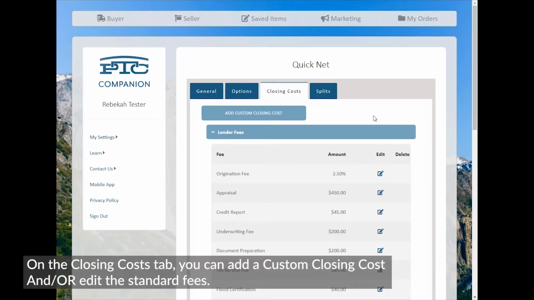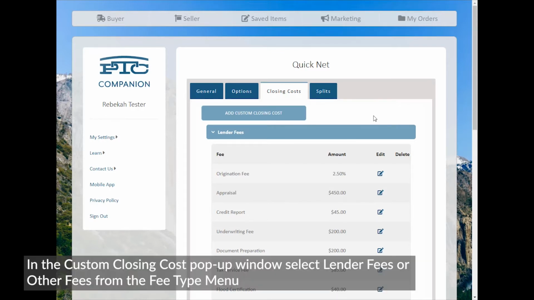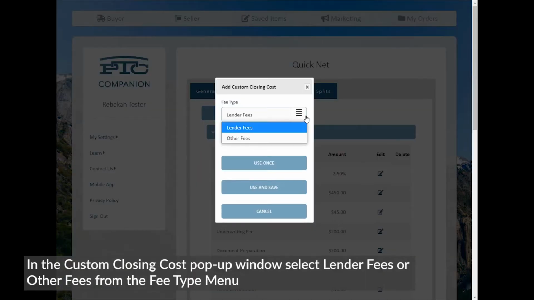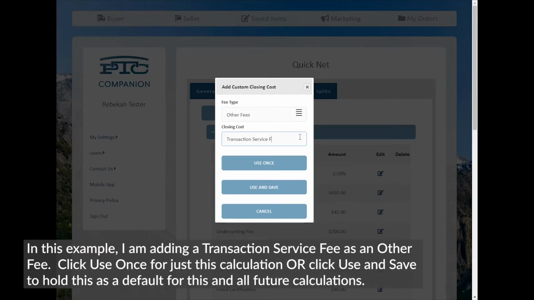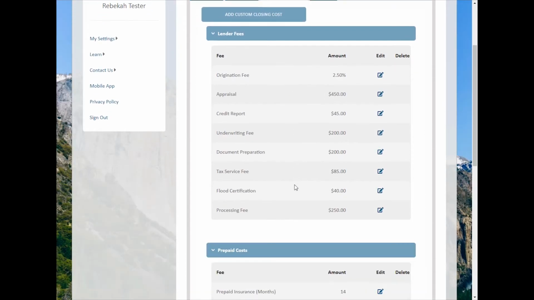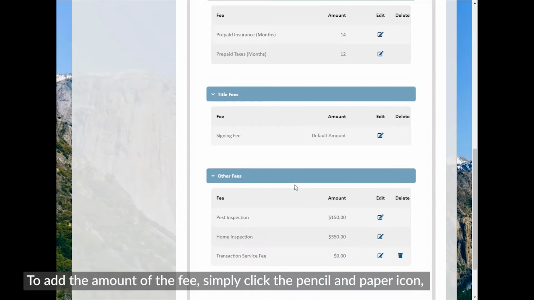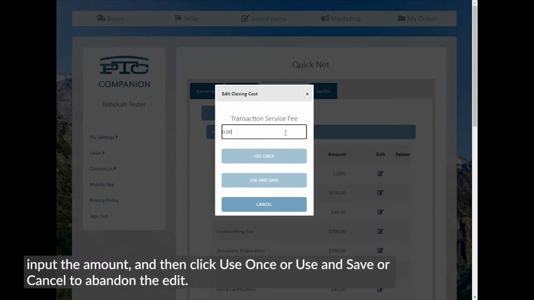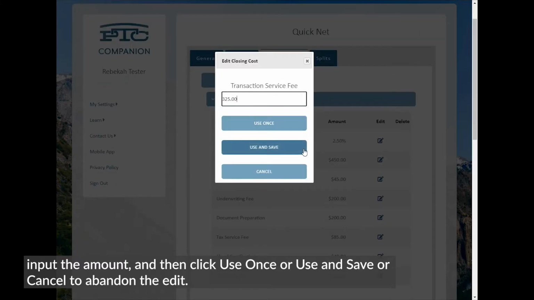On the Closing Costs tab, you can add a custom closing cost and/or edit the standard fees. In the Custom Closing Cost pop-up window, select Lender Fees or Other Fees from the Fee Type menu. In this example, I am adding a transaction service fee as an other fee. Click Use Once for just this calculation, or click Use and Save to hold this as a default for this and all future calculations. To add the amount of the fee, simply click the pencil and paper icon, input the amount, and then click Use Once, or Use and Save, or Cancel to abandon the edit.